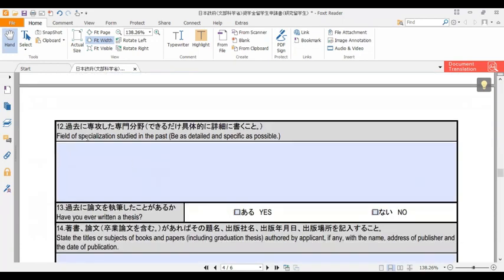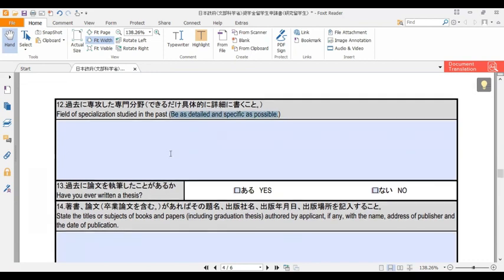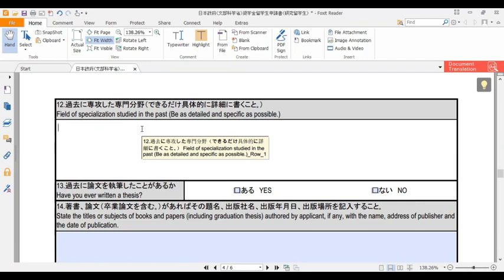Then comes the 12th part. This is the field of specialization studied in the past. Be as detailed and specific as possible. They want you to be comprehensive, brief, and concise in your explanation. Actually, they want to ask you what you have studied, especially if you are applying for master degree, what you have studied in the bachelor's degree. So you just include that you have done your bachelor's in, for example, urban planning or city energy planning.